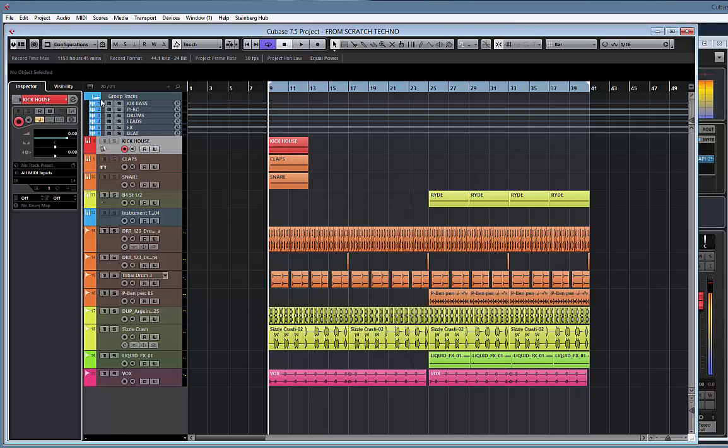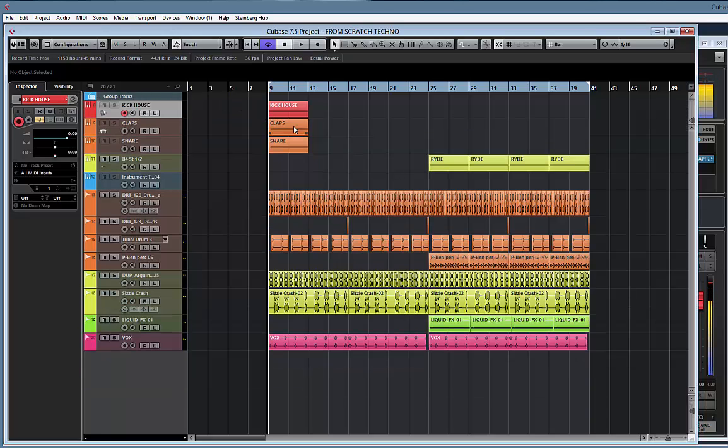What I usually do on my templates, I usually have buses already created, which is where I bus my kick and bass, my percussion, drums, leads, effects, and then I grab everything and put it into one bus, which I call beat. If I have any vocals, I will have a bus called vocals. But I don't have anything routed to those buses yet, so I'm gonna close that.